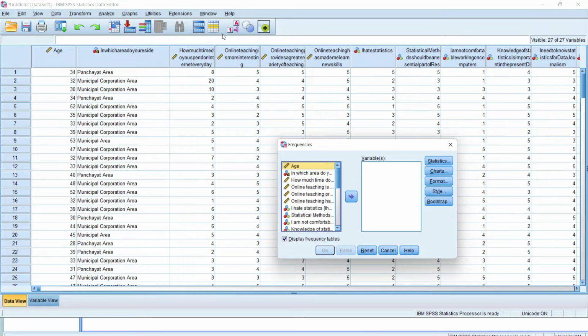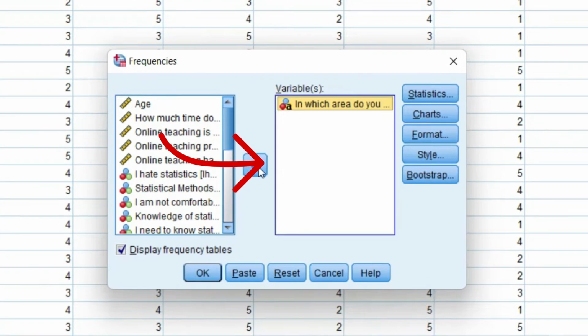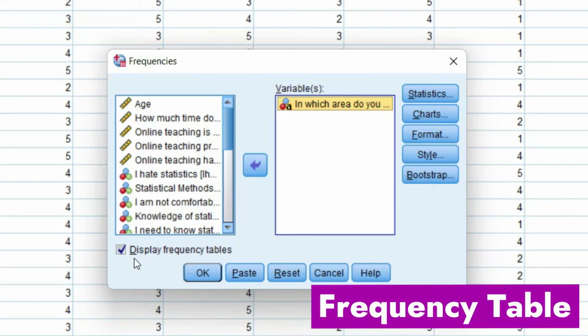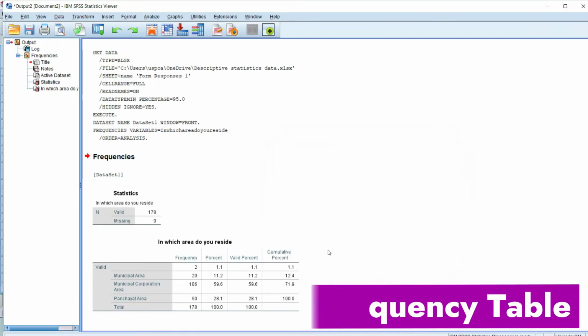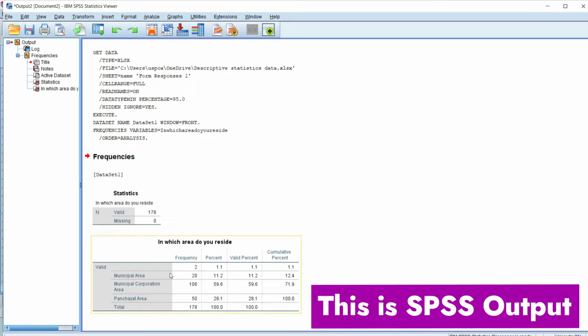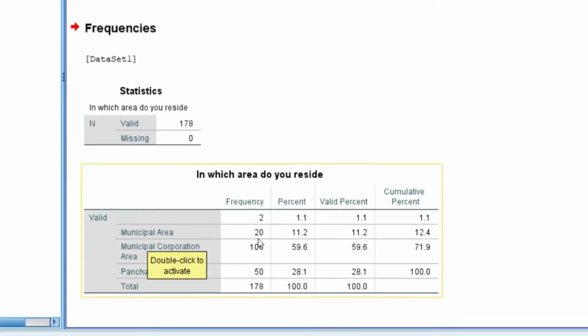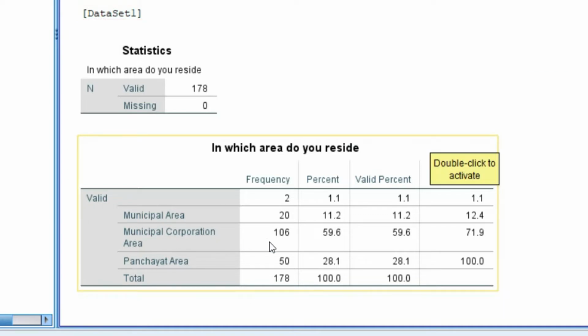If I want to find out just the frequency of certain things happening, for example in the second column, the variable is in which area do you reside, and there are 3 options. As we can see, this is a nominal variable. If you want to find out how many people live in panchayat area, etc., then we just need to click on display frequency tables, and this is what we get here. In the municipal area there are 20 people who have said they reside in municipal area. In municipal corporation area 106, in panchayat area 50. So there are 178 people in total, and this is the percentage of the total.